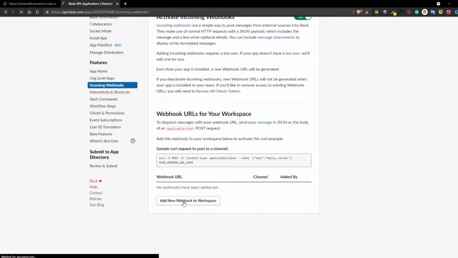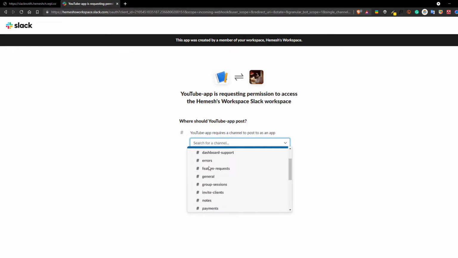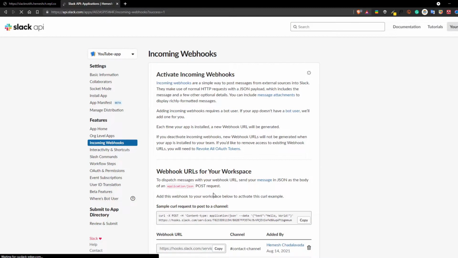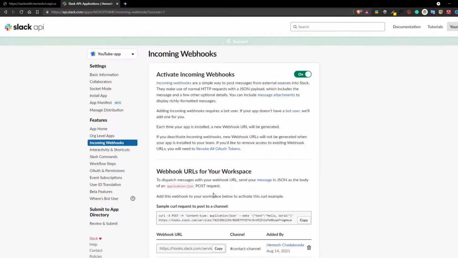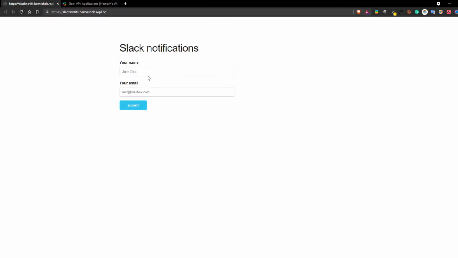Let's hit add new webhook to workspace, and then you can just select contact dash channel and then allow. Basically we're giving it permission to post on the contact dash channel, which we're going to do from Node.js. What we're trying to do is send a post request to the Slack webhook so that it automatically sends a message once it gets the request. We get a webhook URL here, and this is basically what we're trying to use.